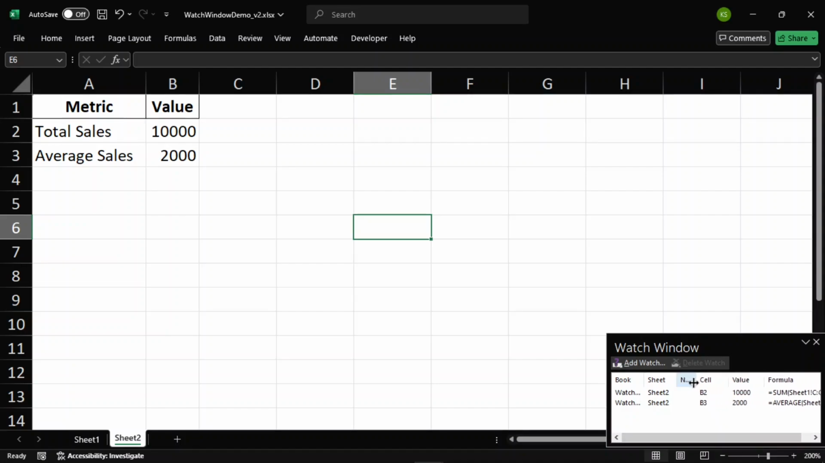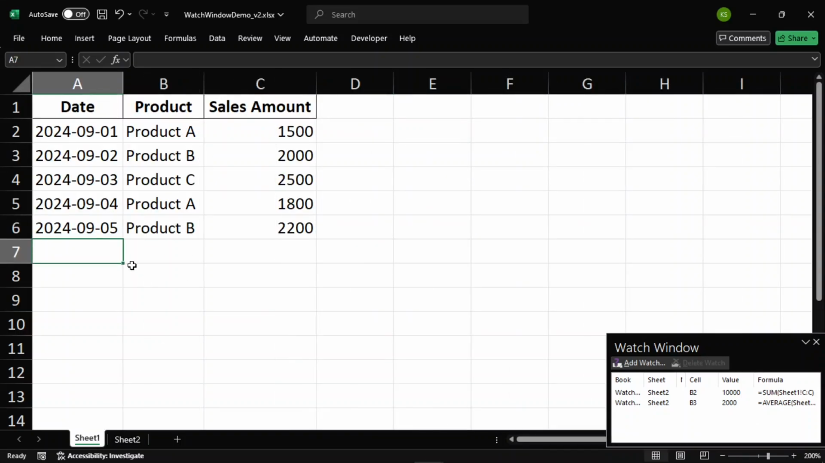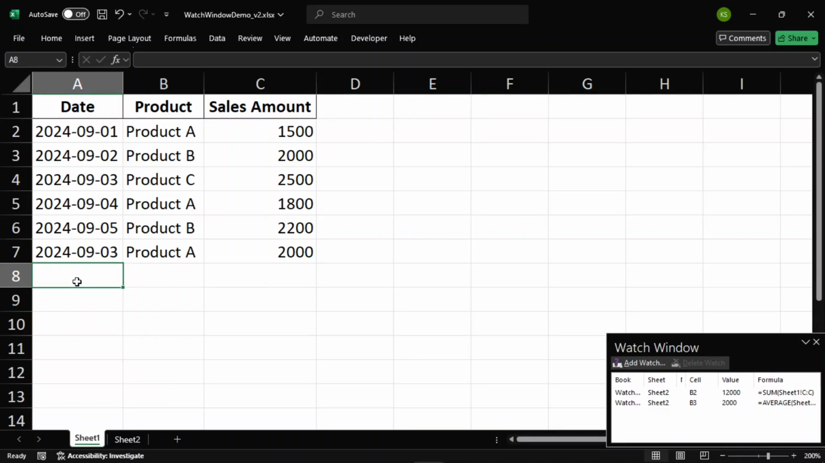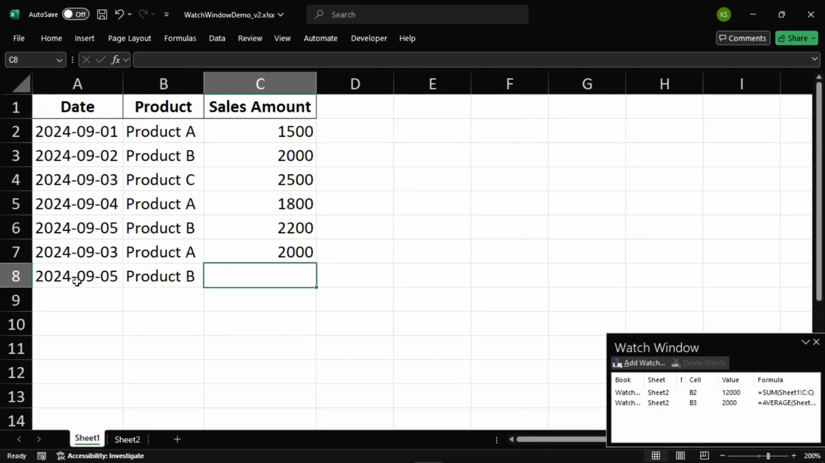Now that we have cells added, let's see how the watch window works in real time. We'll head back to sheet 1 where we have our sales data. Start updating the sales numbers. As we type in new values, we'll notice the total sales and average sales values in the watch window update automatically. This is especially useful if you're working on different sheets, but want to keep an eye on certain calculations. You can move freely between sheets, but your key cells will always be visible and updating live.